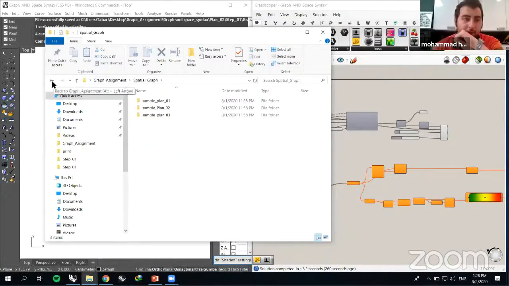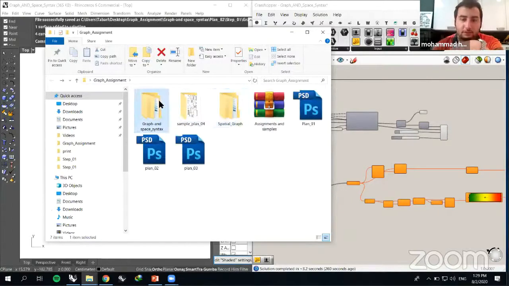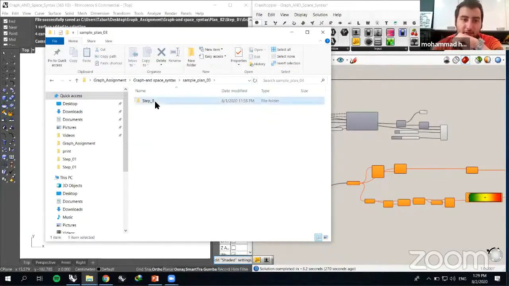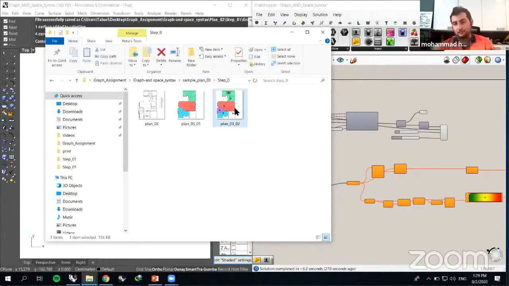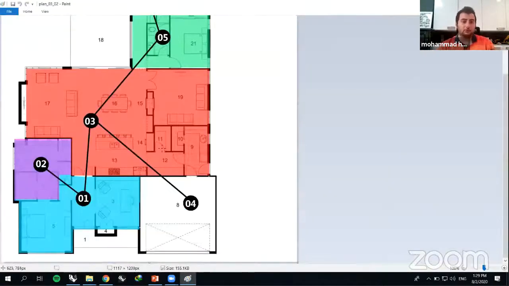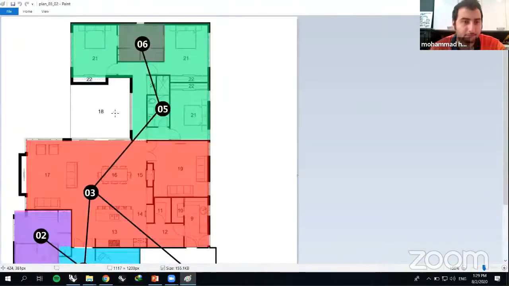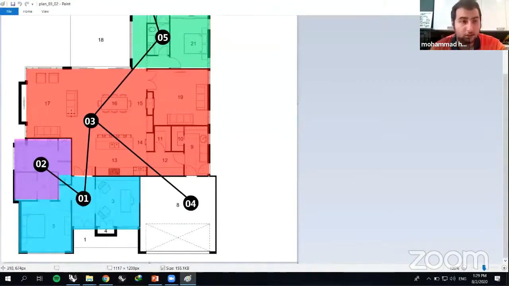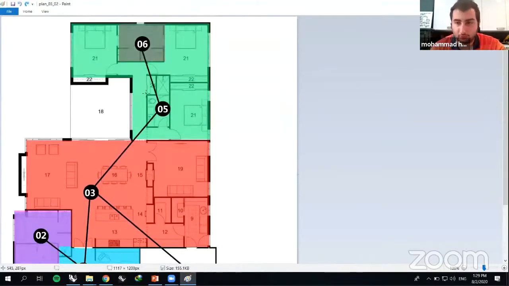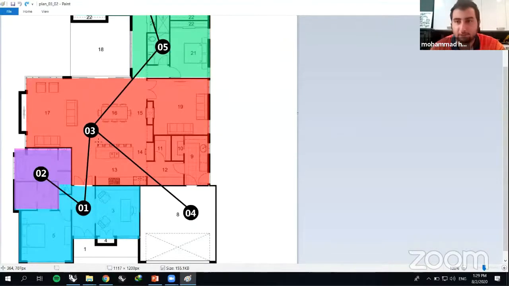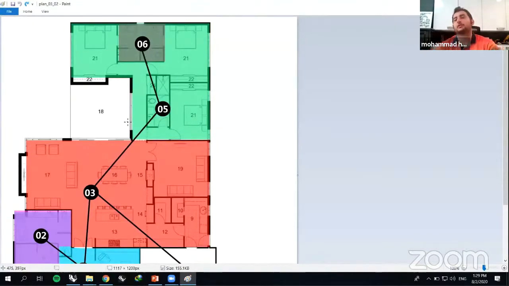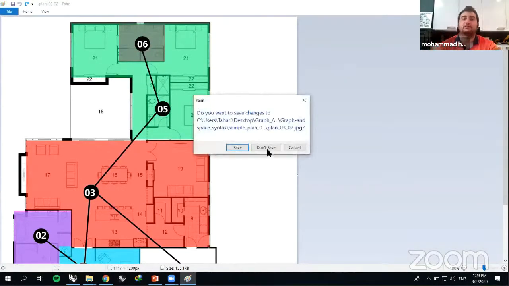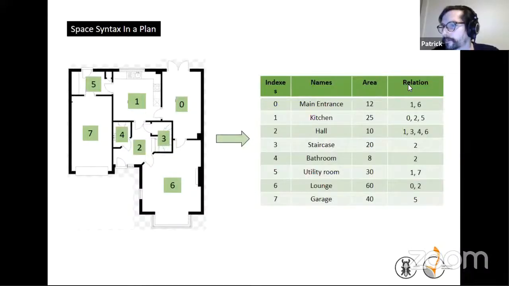Please open up the folder graph and space syntax sample plans 3 step 0. This is a plan here. Please create a CSV file based on it, creating the relationships as you can see in this file. Then we're going to open it in Grasshopper, go to the next step, and reform and recreate this plan with the Termite-Nest inside Grasshopper. Okay.